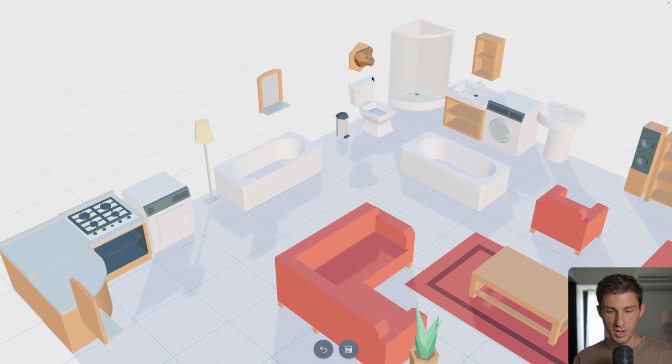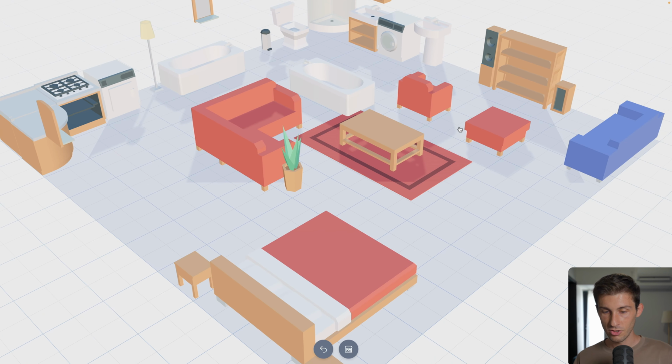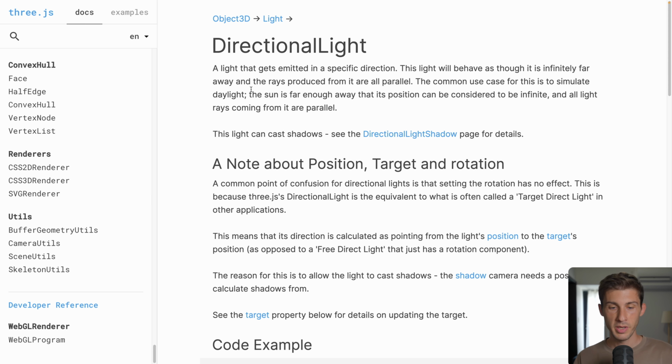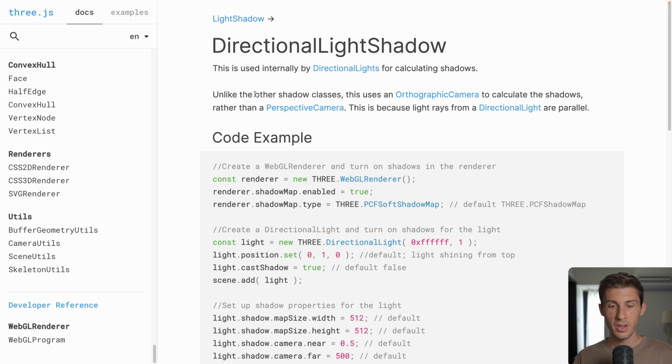If we go into the building mode, we move items, we have real-time shadows. But you can see there is here an issue that the shadow is broken. If we go to this part, shadows are not working anymore. To understand why our shadows are stopping, we need to go to the three.js documentation to understand directional light. We can see this line, this light can cast shadows. See the directional light shadow page for details. So let's open it.